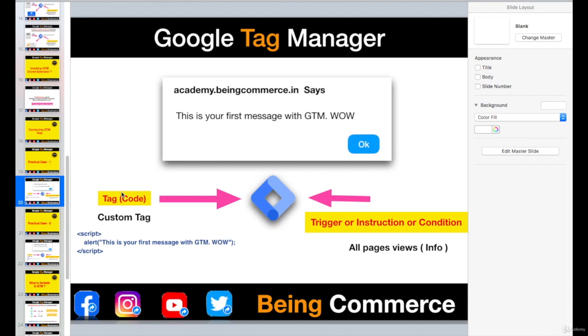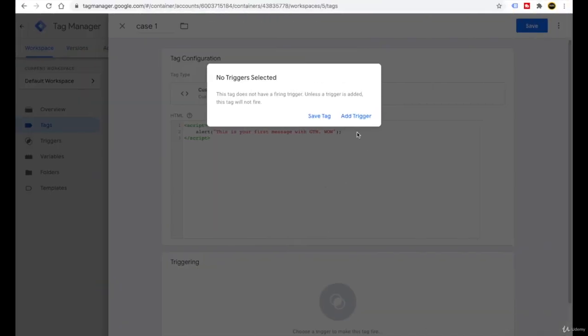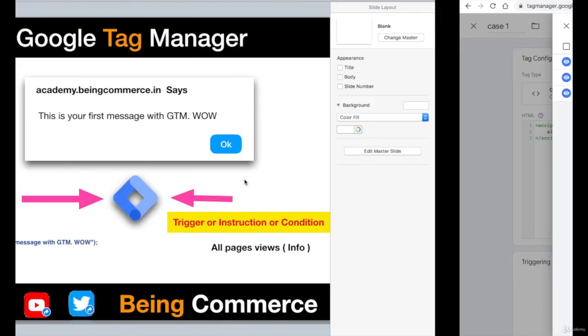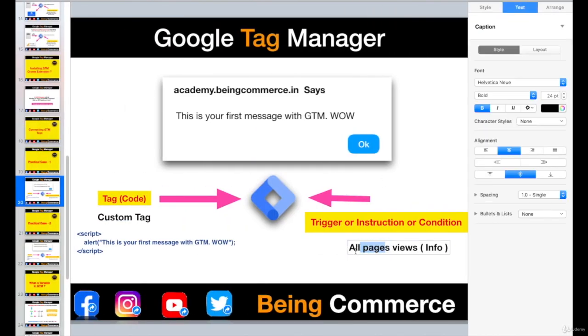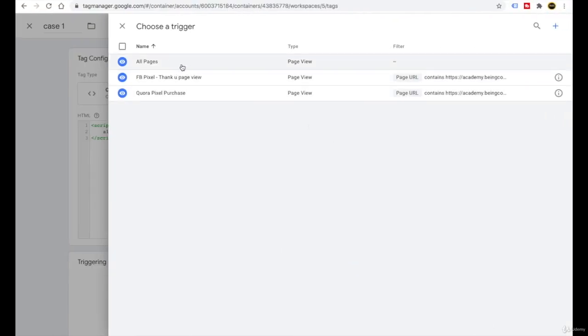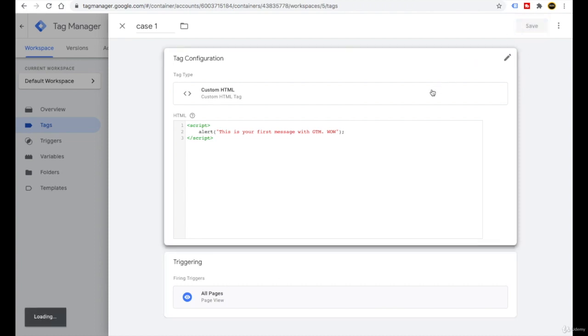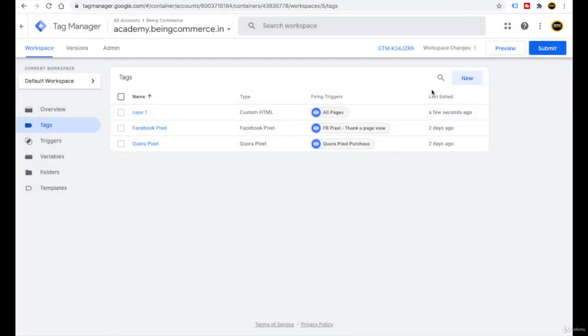So this tag is just the HTML code for this pop-up. We have put in our HTML tag, and now we have to give the instruction. Just click on add trigger, and now we want to apply it to all pages. You can see here it says all page views, so we will go for this option, all pages. We have added that trigger. Then you simply have to click on the save button. So friends, we have almost done all of the settings. Now if you want to make these changes live immediately on your website, you have to click on submit.